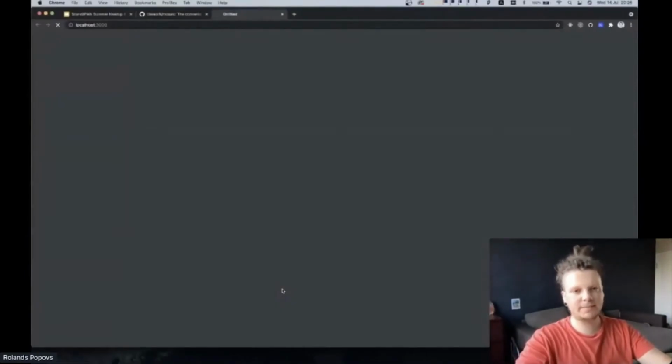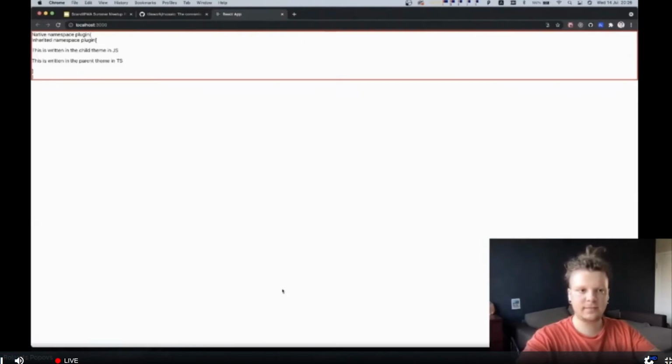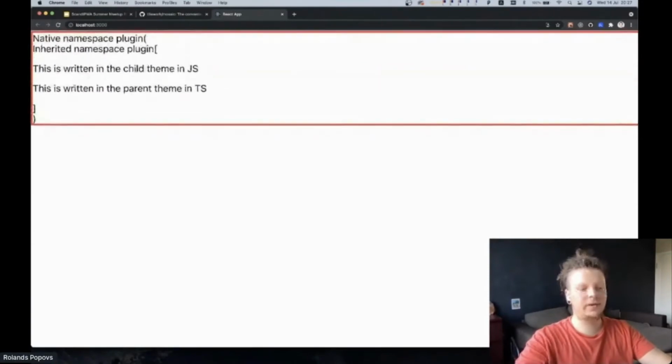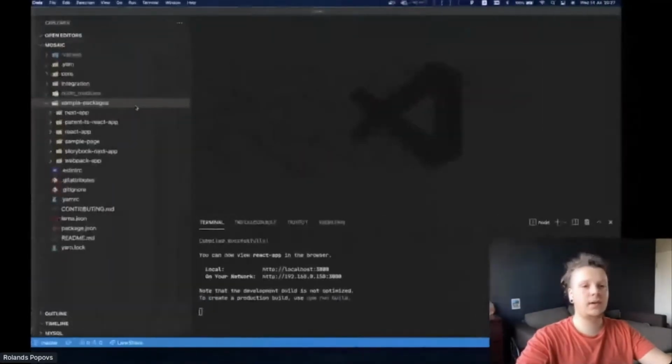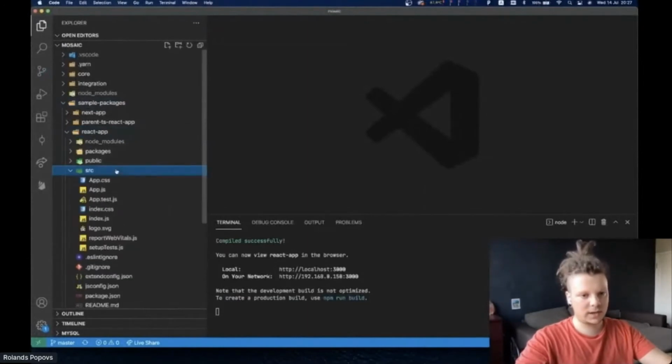YS is my alias for yarn start. So now I have just started the project. Here, you see something not really pretty, but very functional. Basically, you see the functionality from the parent theme, the functionality from the child theme, the plugin which has been inherited, and the plugin which is on the actual child theme. The project looks like this.